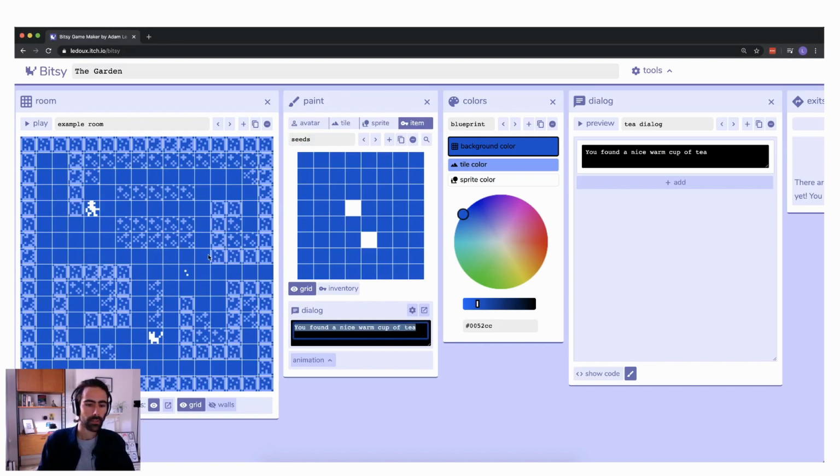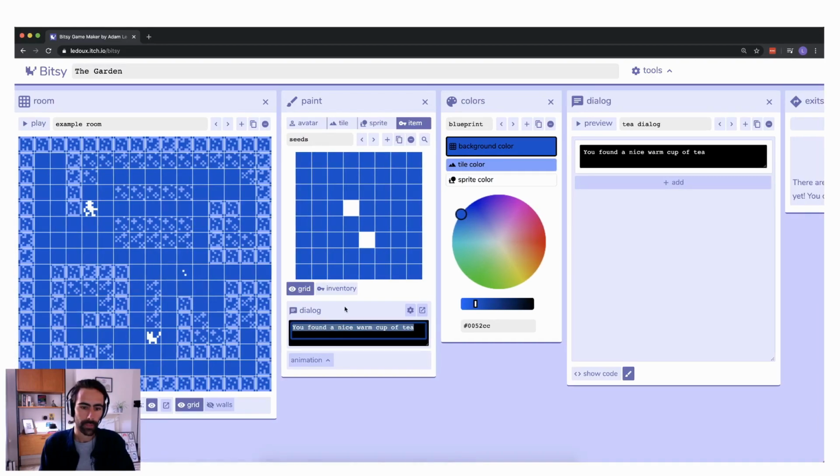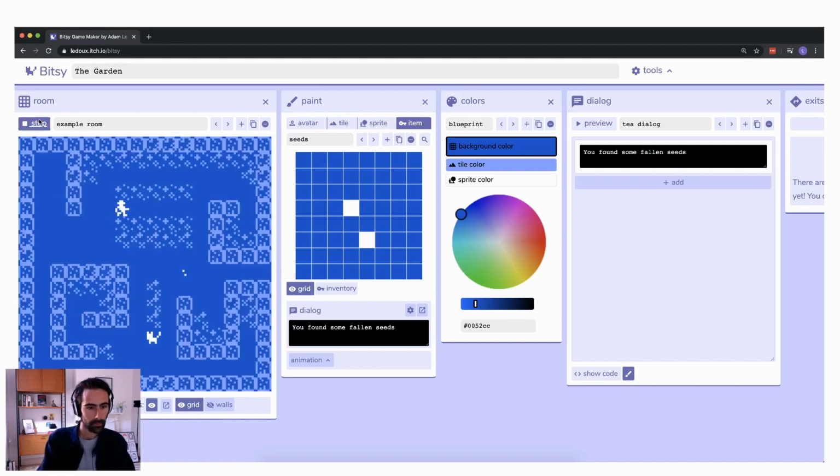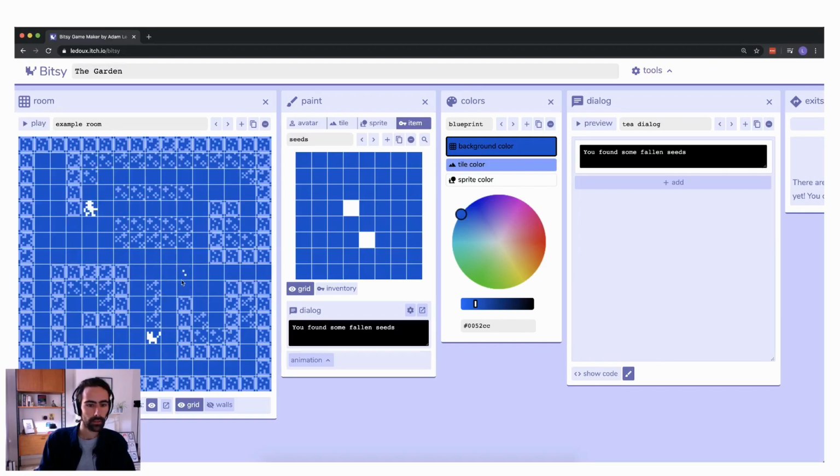So you would have noticed before, when we were interacting with the item, it was saying something each time. So that's controlled by the dialog here, and also this window here. For the basic dialog, we can just write it here. So we're going to say, we found some fallen seeds. Okay, let's test this. Okay, so that's a basic item in the room now that we can place, and the player can collect.